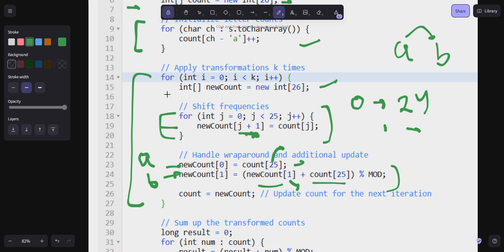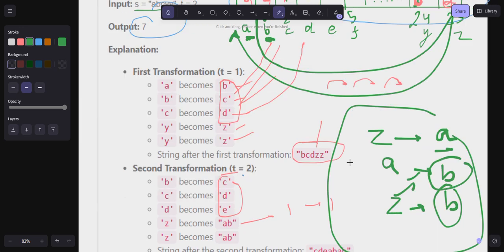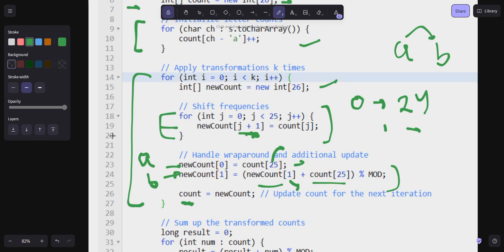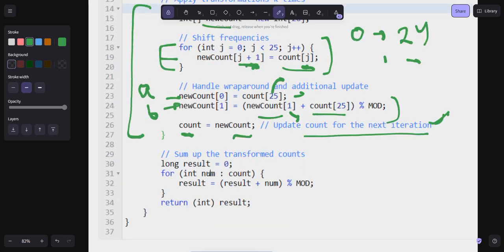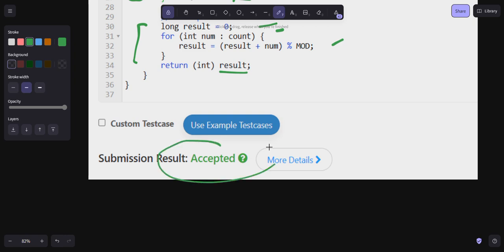Shifting the frequency, same thing that I've explained now. B is influenced by A first, and then Z is influencing both A and B. So that's the simple meaning. That is why I'm writing new count of 1 here. Then I'm updating this count for the next iteration, and then again my new count will start. So this is done. Then in the end we have to sum up the transformed counts, do the modulus, and return the result. So this submission is accepted.